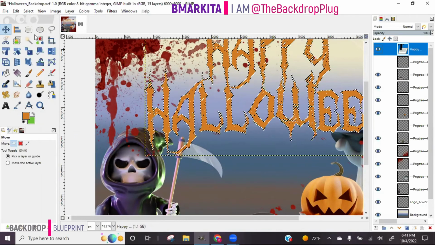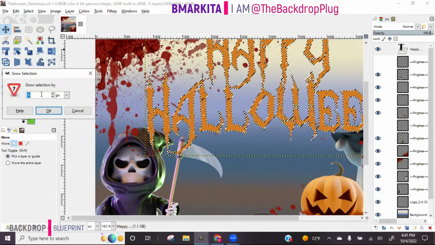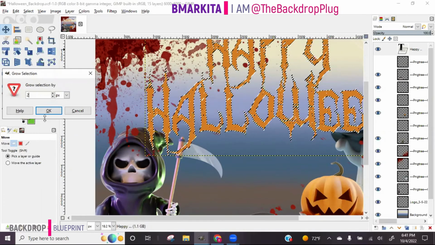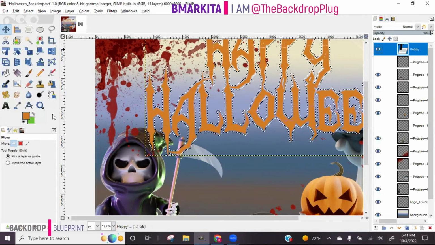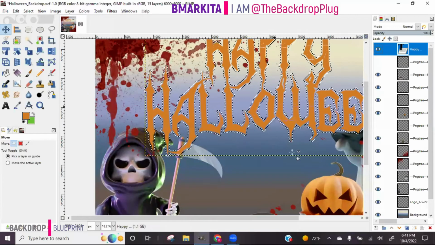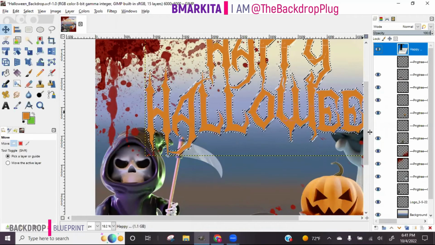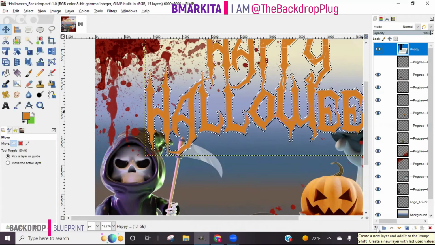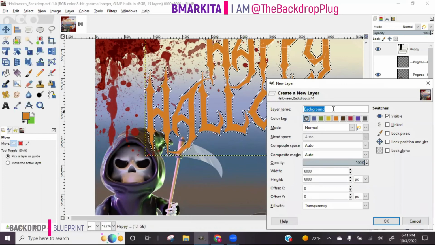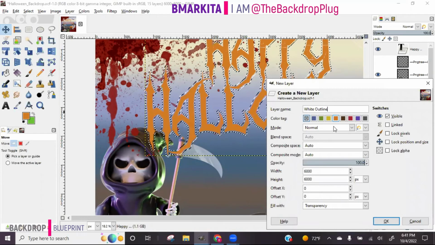So let's go to Select, Grow, and let's go for 20. Okay, that's better for me because I want to do a thin white outline and then add some more colors behind the white. So what we need to do next is click on create new layer. And we're going to name it white outline, transparency, of course. Click OK.